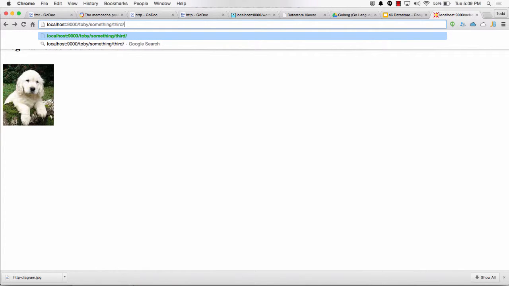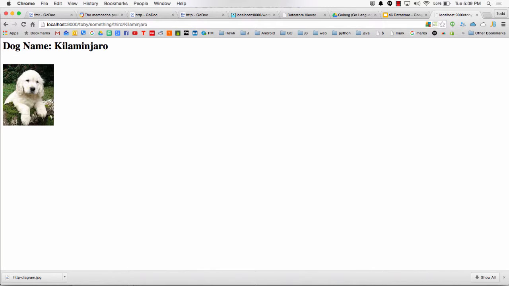And here's the four, so we'll call the dog, what? What's that dog's name? Kilimanjaro. What the heck? That's some awesome badness right there.